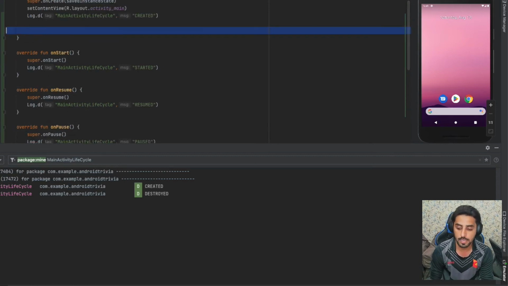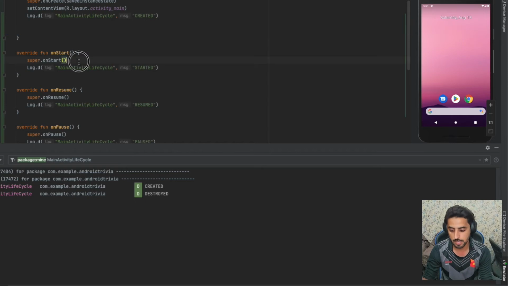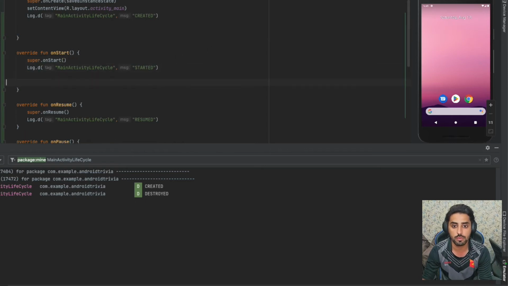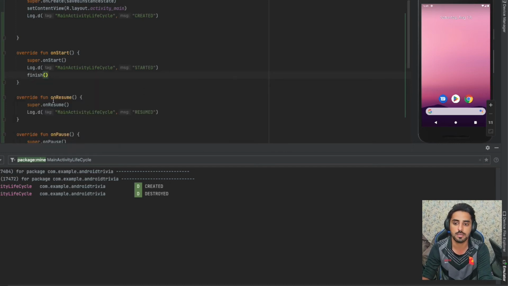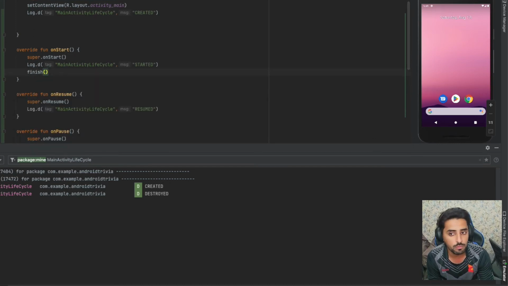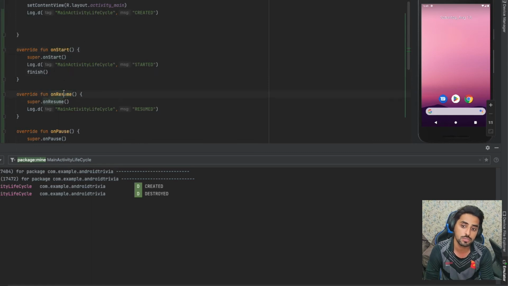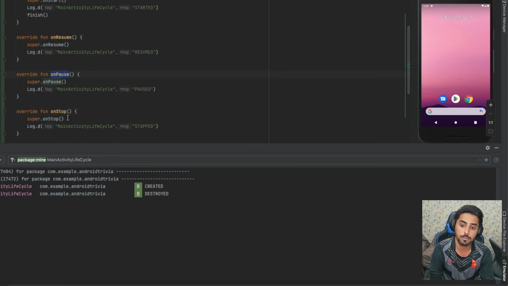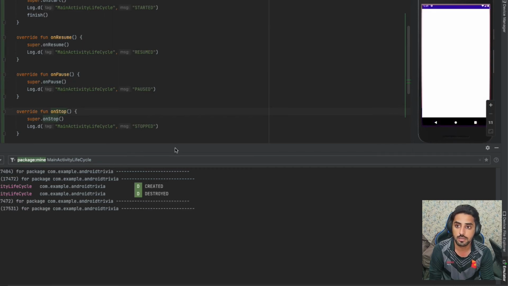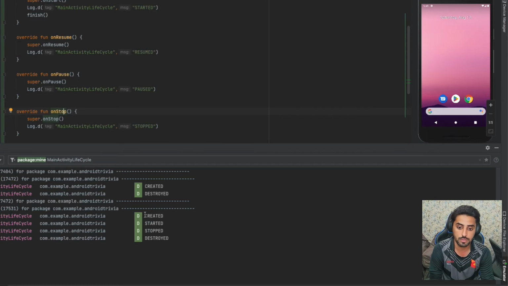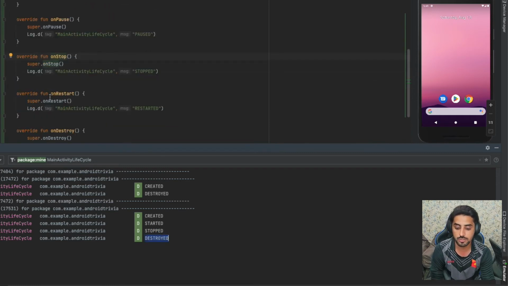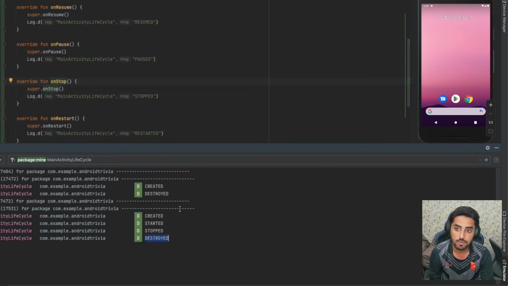So to better explain this, I'm going to cut it from here and add it to the onStart function. So this time onCreate will be called, onStart will be called, but onResume and onPause will not be called, and then onStop and onDestroy will be called. Let's run it and see if that works. Over here, you can see that it called onCreate, onStart, onStop and onDestroy, but it didn't go for onResume and onPause.